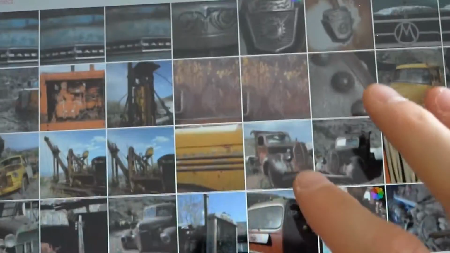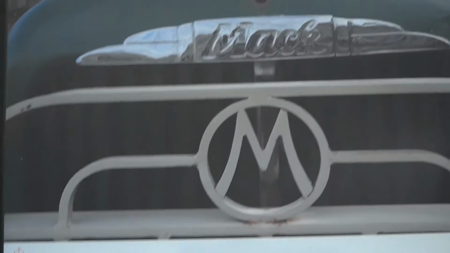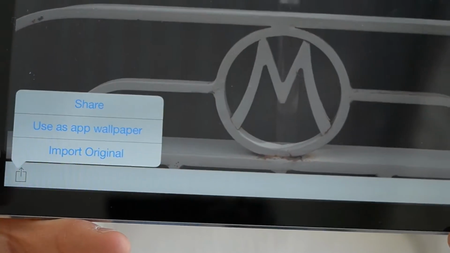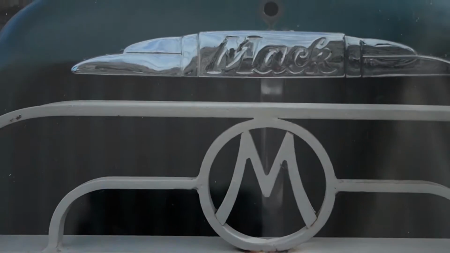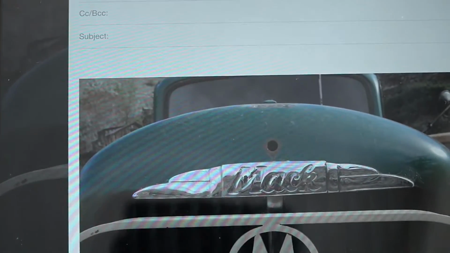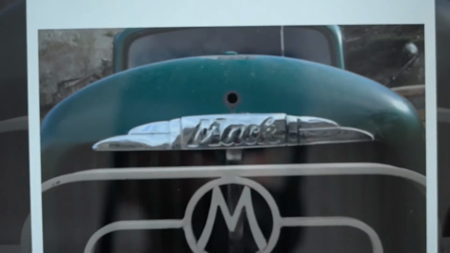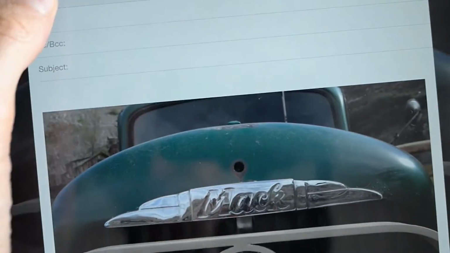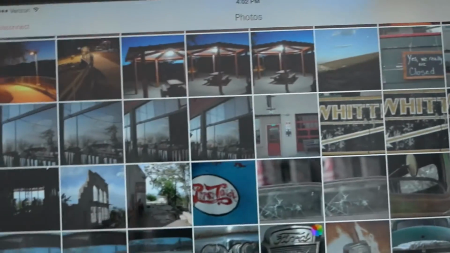We can go back here, and let's say I find another image that I'd like to email and get someone's thoughts on. So I could go here, just share, and I can compose an email, or if it's on the iPhone, I could also send a text message. So it attaches right to an email, very, very easy. Just cancel this. And we'll go back to our photos.